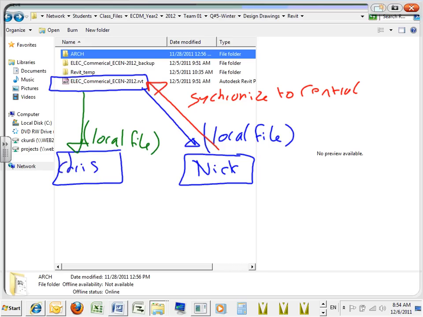Then Chris, the same thing. When you're done, you're going to synchronize to central. When you're done with your work, you're going to hit the button, synchronize to central. Load my work into the central file. Cool? Everybody's okay with that?